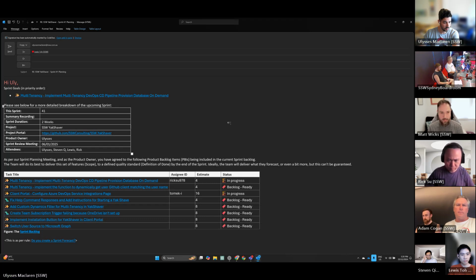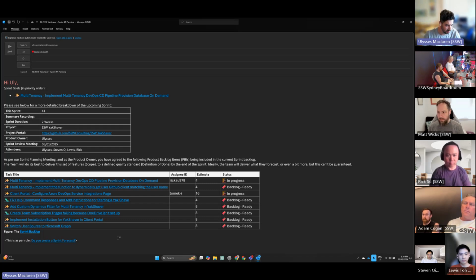Cool. All right. So that kind of covers everything. This switching user source to Microsoft Graph will make it more usable by non-SSW clients, because we're using our specific custom fields in our Dynamics users, which most clients wouldn't have. So that's good too.